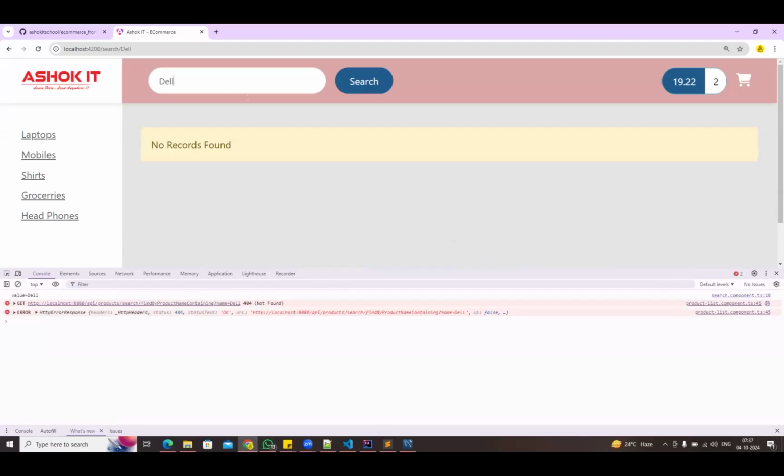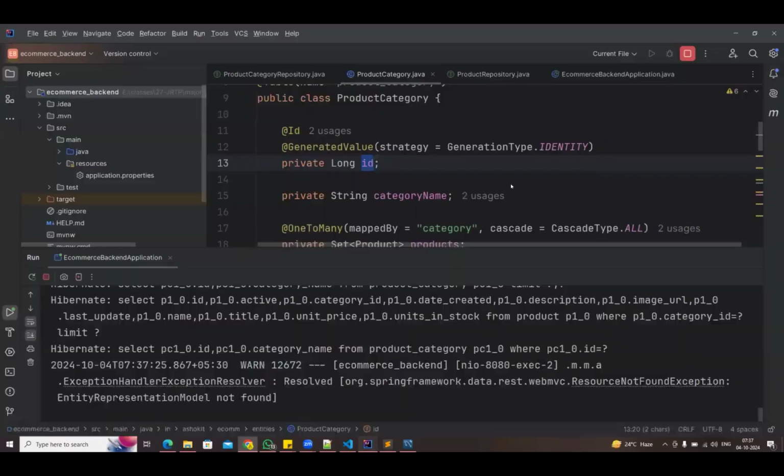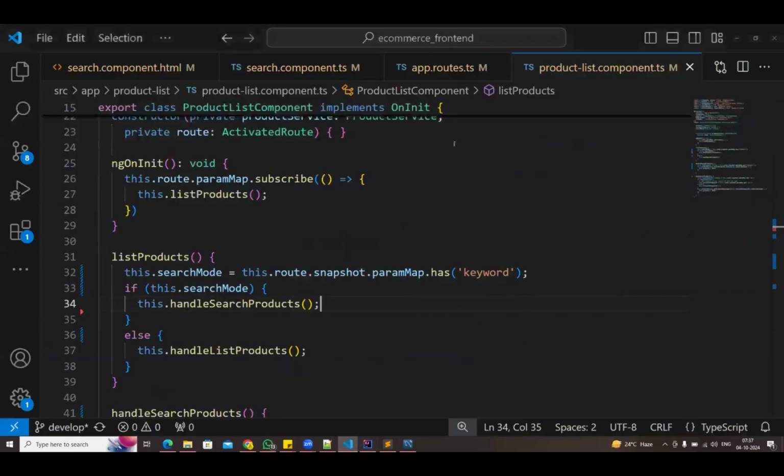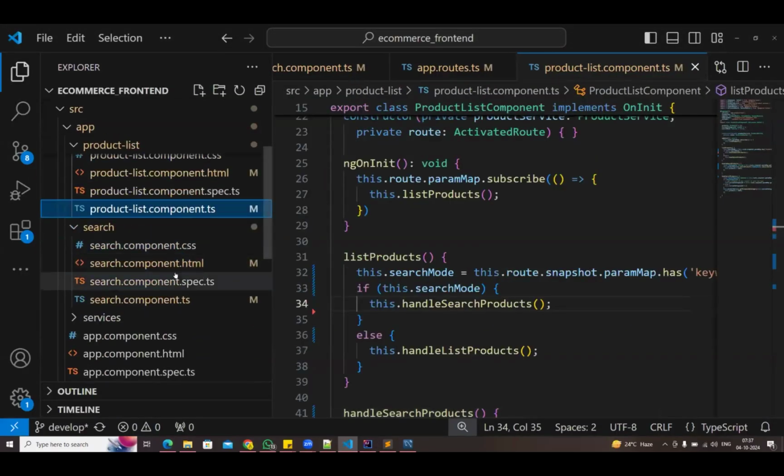No. Well, when I click on the button, it is going to product search, find by product name containing, name is equal to Dell. It is saying 404. I think it is a backend issue, sir. I have used category name, product name. Find by product name containing. Yes. The URL pattern is wrong. You have used, I think, just string category name. I have used product name.